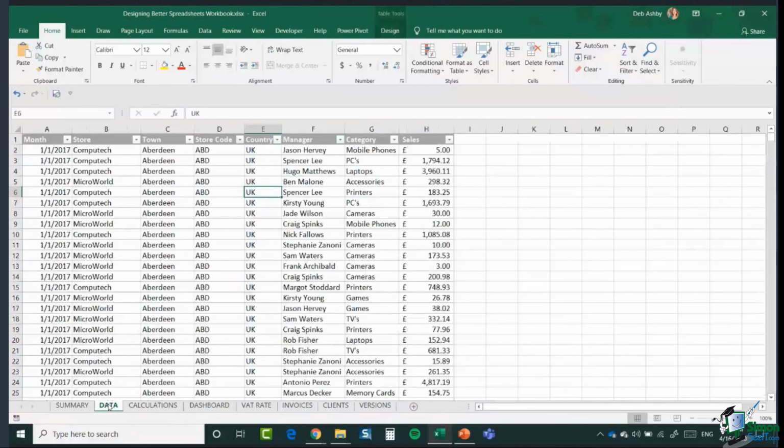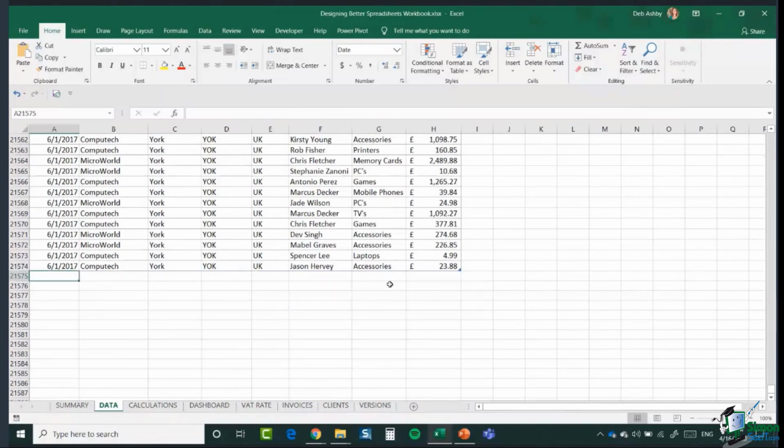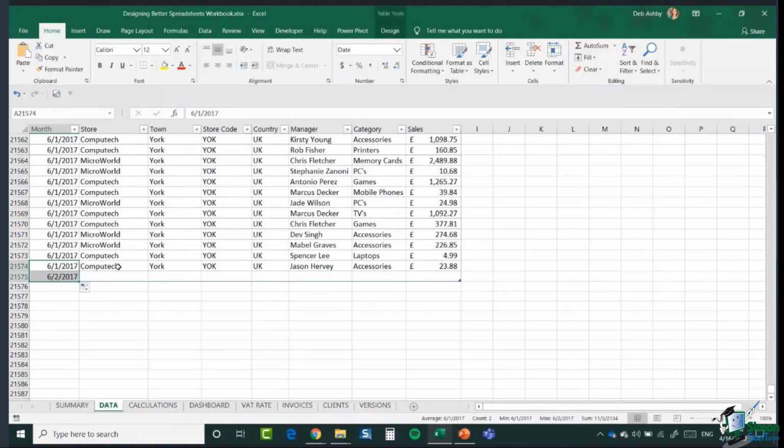Now, the reason why I would say put things in a table is, again, for ease of use, and I'm going to show you what I mean. Let's jump down to the last row, Control down arrow. I'm going to add another row into the bottom of this table. And for quickness, I'm just literally going to copy the information above.